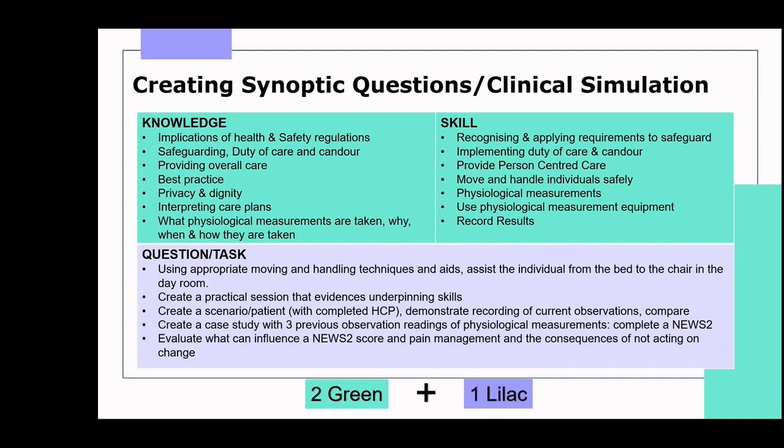So here we've got an example of how, I beg your pardon, students can create their own formative assessment tasks. So you've got knowledge and skills in the green, and you have a question or a task in purple. So what your students would do is they would pick 2 green and 1 lilac. So they can either pick 2 knowledge statements, or they could pick a knowledge and a skill statement and link that with a question or a task that's going to then assess that knowledge and skills. So this example is just from one performance outcome that we shared earlier, but obviously you would want to maybe do this across several performance outcomes to allow that holistic way of assessing.